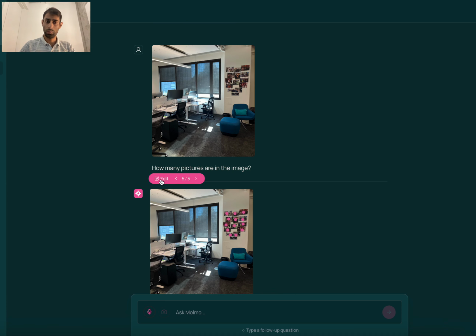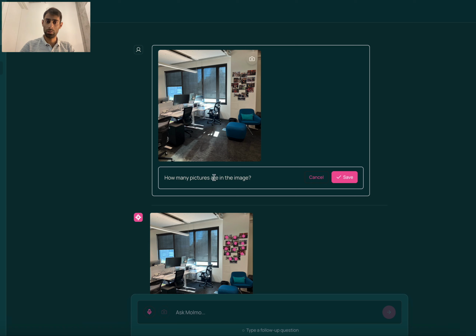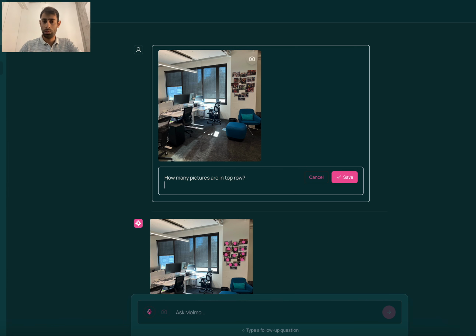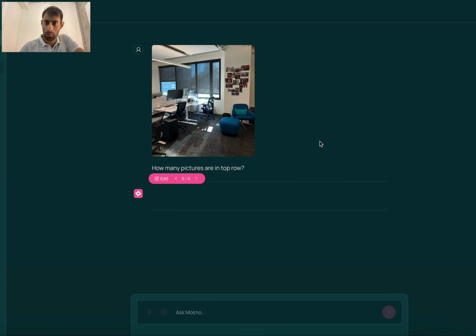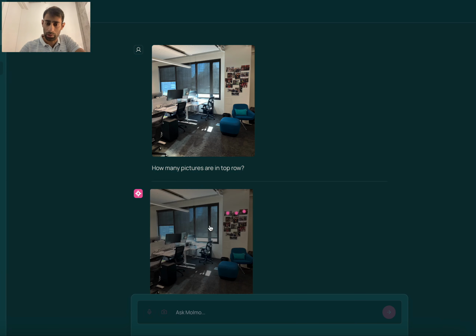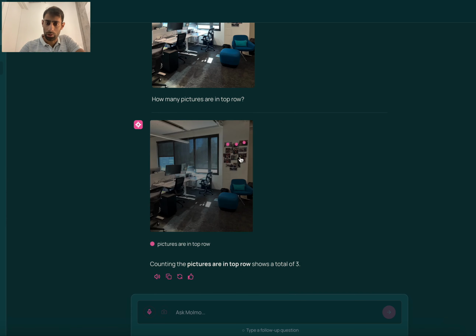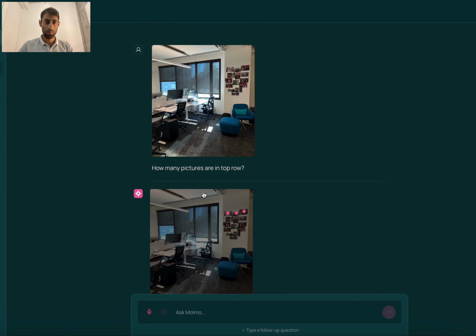And then now how many pictures are in the... so let's try something where it needs to detect that there's a number of pictures and it needs to get the top row. So it got the number of pictures in the top row are a total of 3. So this is good.